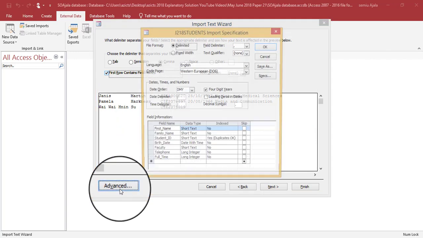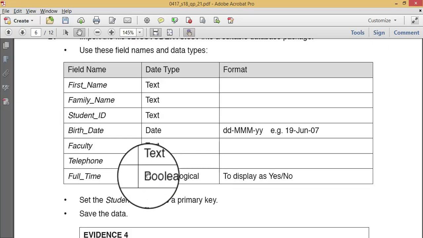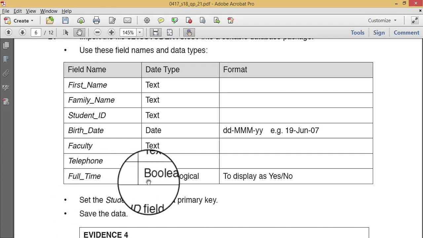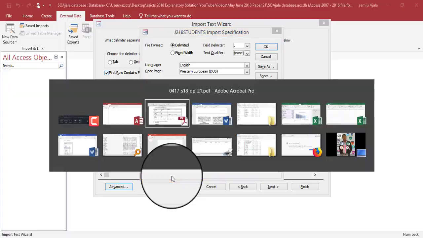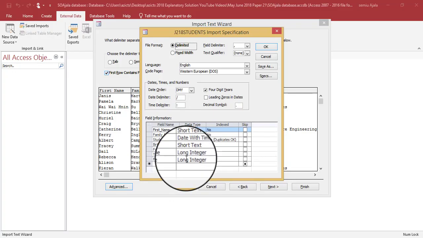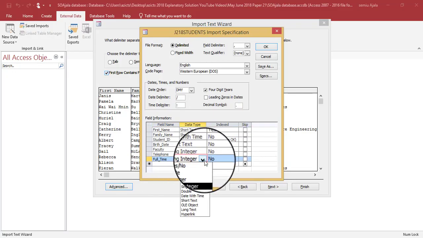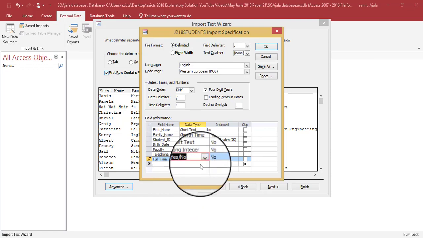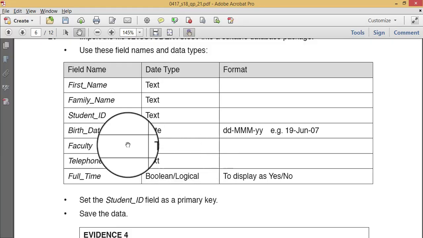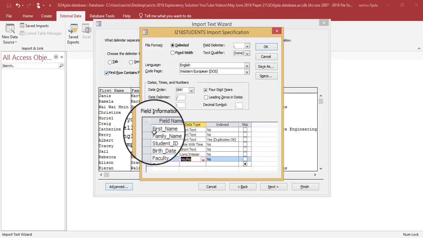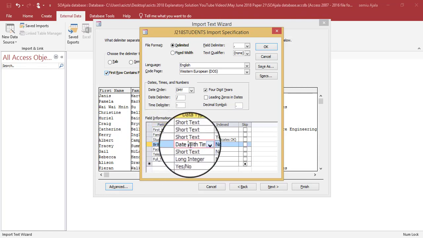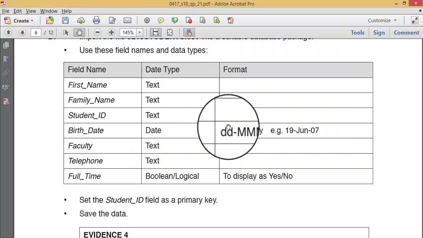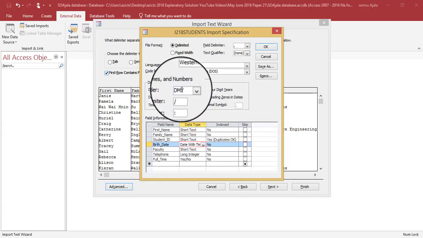Advanced. Now, ensure that any Boolean data type you have, you change it to Boolean while you are importing. So this long integer, you are Boolean, I change it to yes or no. That's the Boolean. Then let's check this date, birth date, date and time. Let's say the format DMY. So I have this DMY here.